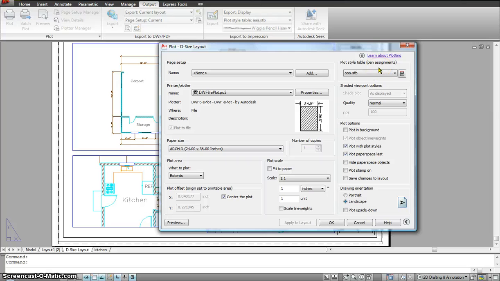All you have to remember is that whenever you are plotting, you have to make sure you select the right STB or CTB extension file for the particular company that you are working for. For example, if you are working for a company called AAA and you go in the pen assignments, you would see AAA.STB. If you are working for a company called Some Concepts, then you would see an STB with the name Concepts.